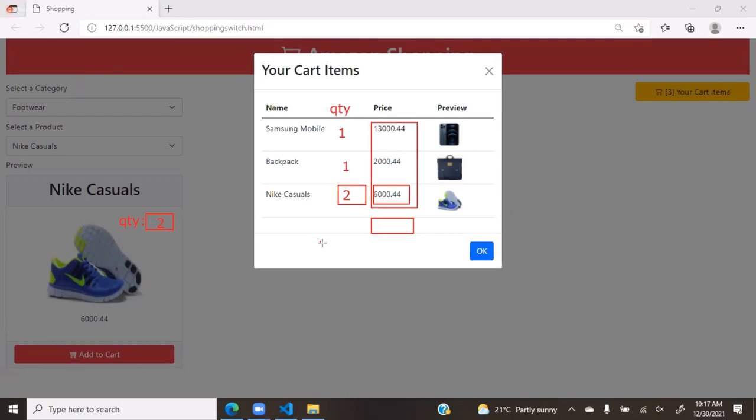One more extra piece of work is removing, and very important, the total should update. So when I add one more product, the total should update automatically. The total should update depending on quantity and price: how many quantity, the price, and the final total amount.